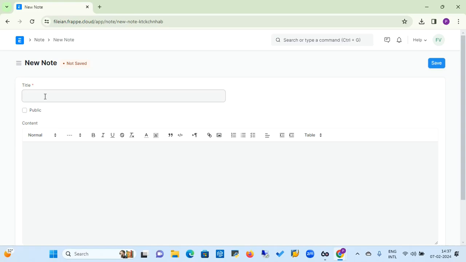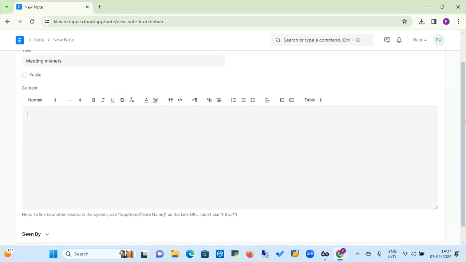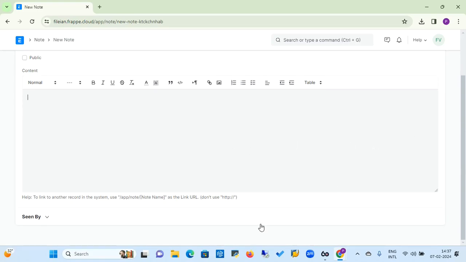You need to just give the note title. Here I'm giving a title as meeting minutes, and then I'm adding all the meeting minutes details one by one in this content text editor box. And here I'm deciding by whom this note is to be seen.